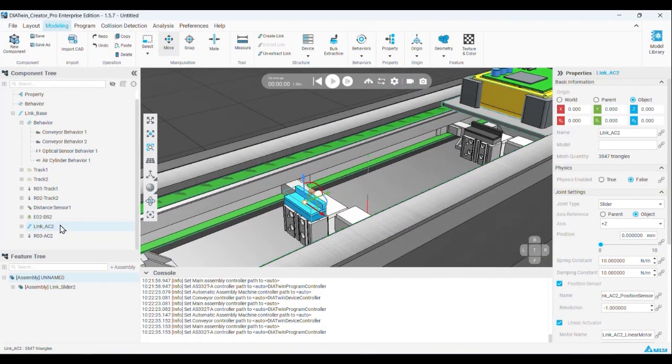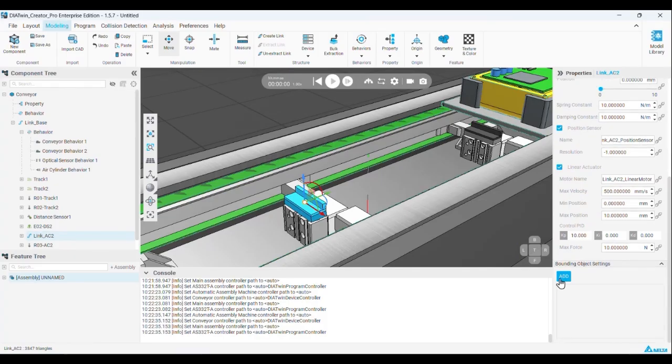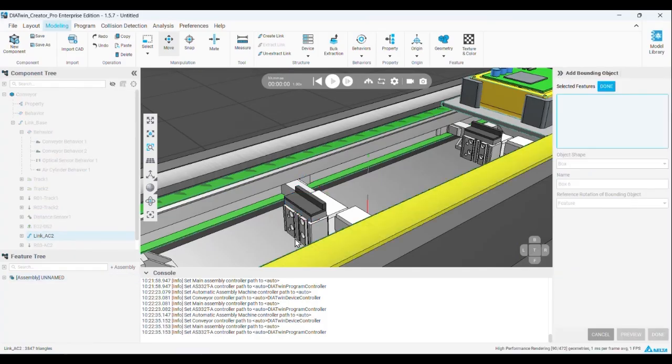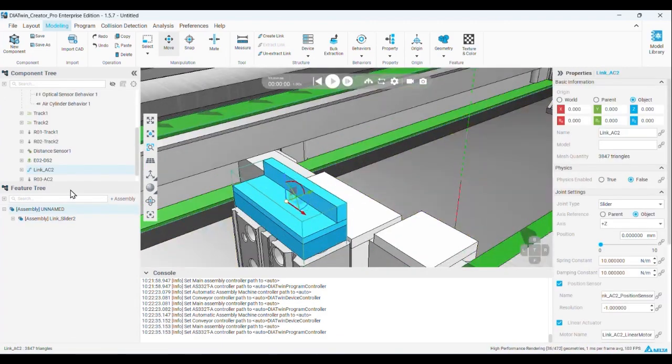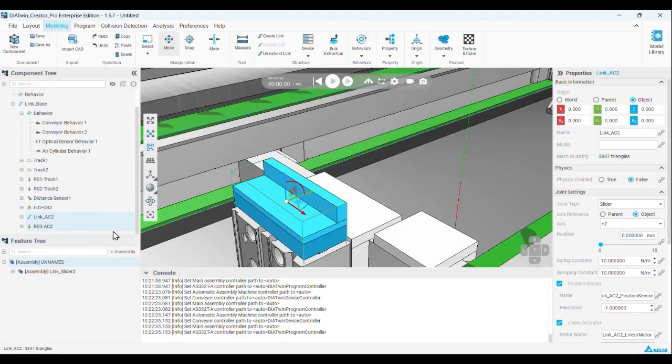So please help me to press this. Okay, delete the bounding box. Then AC2, scroll down. Under this joint settings, scroll down right here to Bounding object settings. Then expand the link, feature tree right here. Select this link assembly. Press down, and there will be a box right here. We also need the bounding box to stop the product. Okay, I'll keep going first.